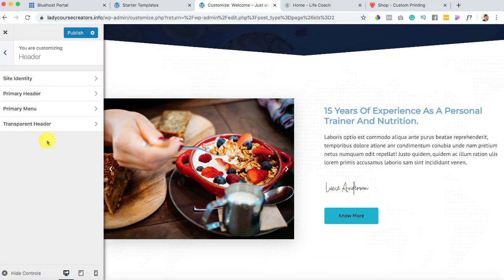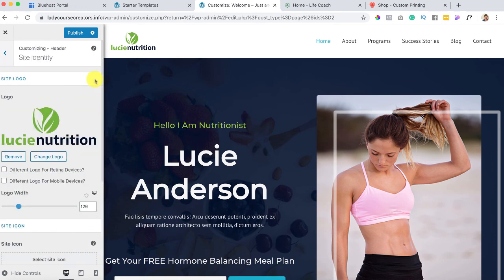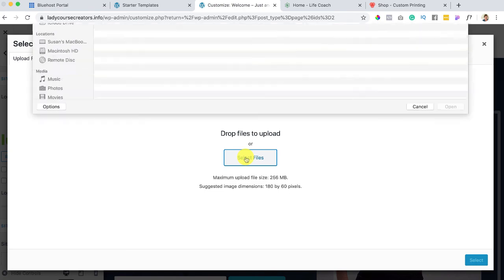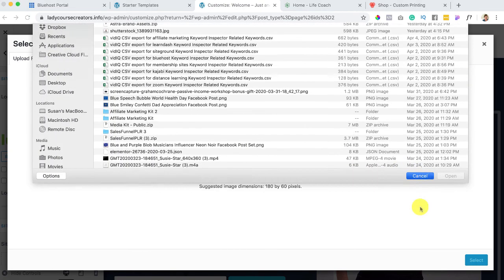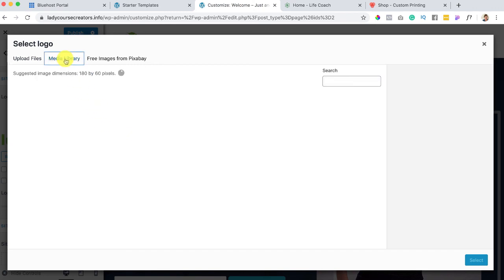Let's go into our header. Very important, let's talk about our site identity. So we're going to go into this. Here is where we're going to change our logo. So let's go into change logo, and I'll show you how you can do that. If you have a file, you want to select it from here, and obviously you're just going to go on to your computer and select where you have it. Please make sure that you see that it is around 180 by 60 pixels. All right. If something was already uploaded, you're going to find it in your media library.